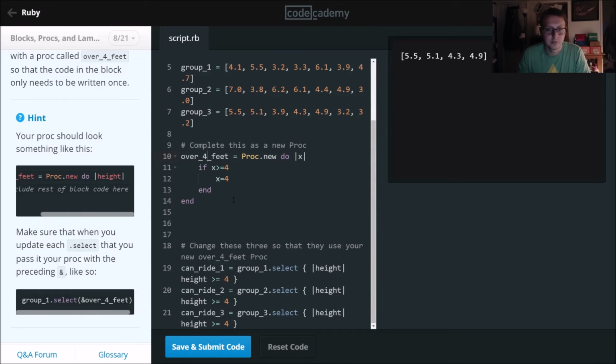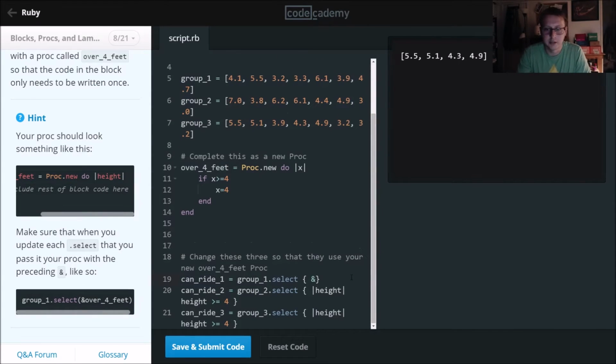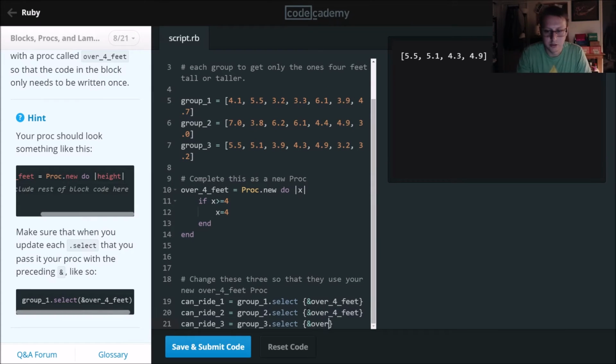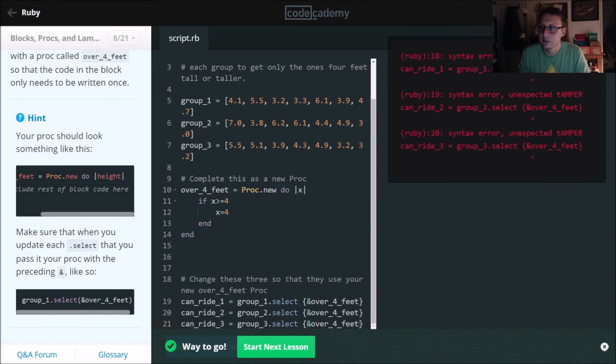Okay. So we then want to call this at over_4_feet. Add over_4_feet. And then add over_4_feet. So let's see. Okay, so that didn't work.